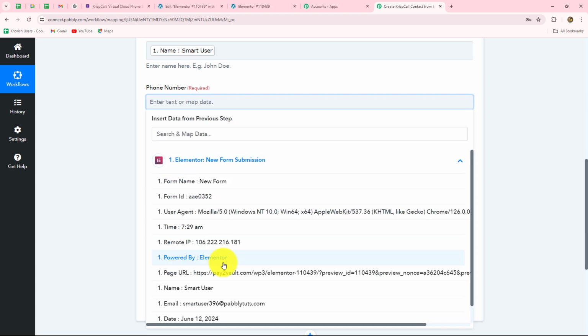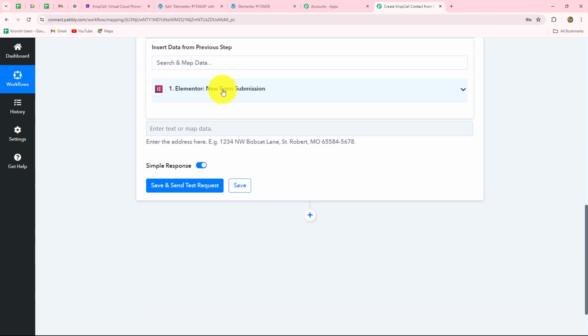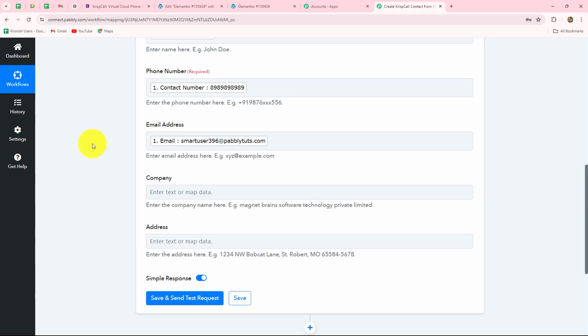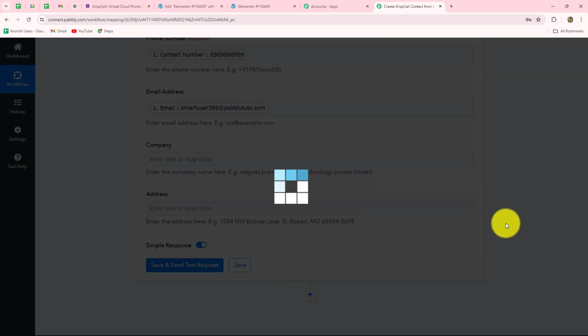In the same manner, we are going to map the phone number as well. And here we have the email address. So let's map that as well. Now, when we have done that, here we also have company name and the address. So if you have received these details too from the response, you can definitely map that, but they are not mandatory. So I'm just going to ignore them for now. Let's click on Save and Send Test Request button.